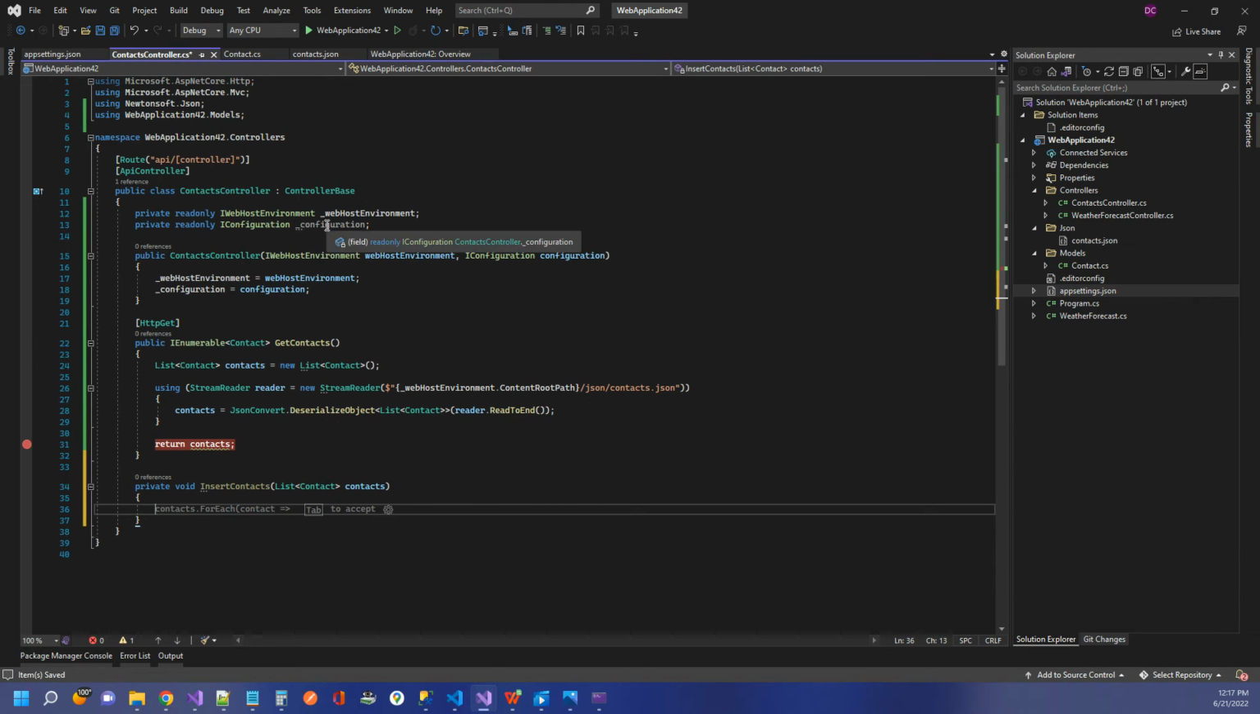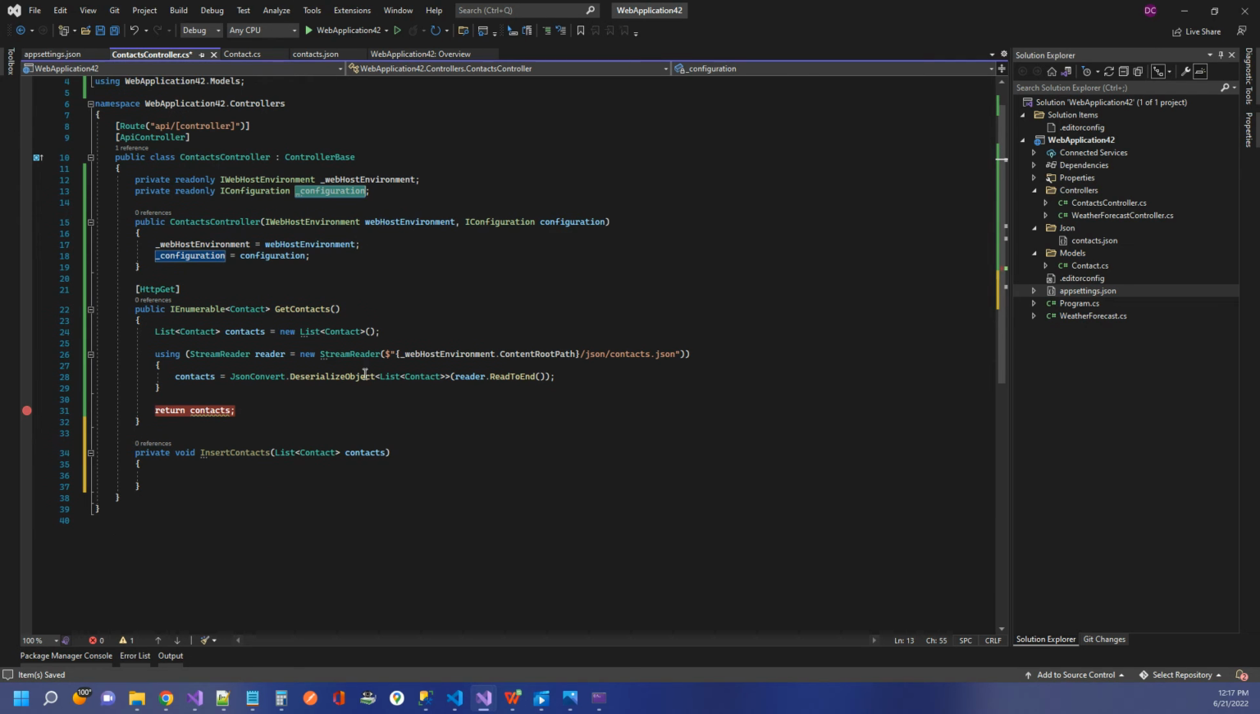So now to get the connection string, I can use this configuration field up here. And I can just say something like var cs for connection string equals configuration dot get connection string and pass in our test connection that we just created. That will give us our connection string.